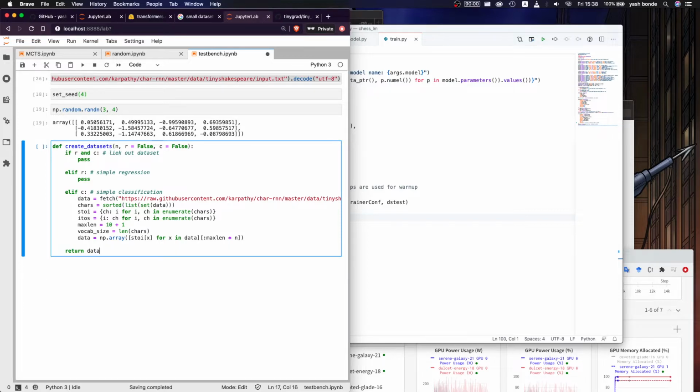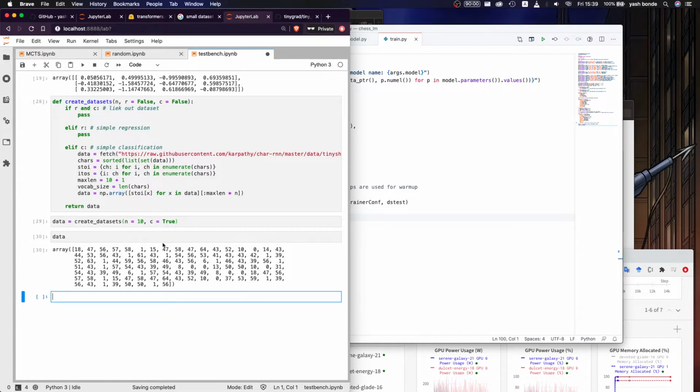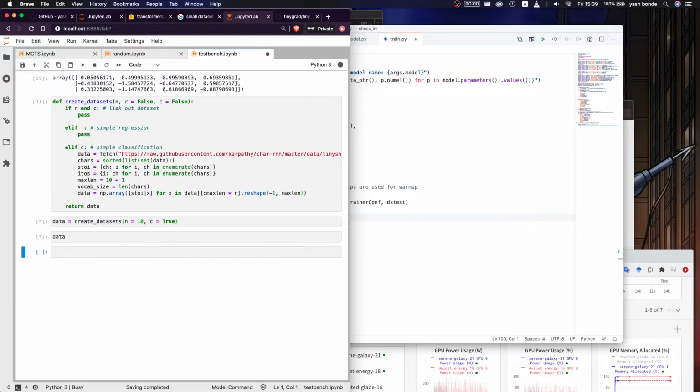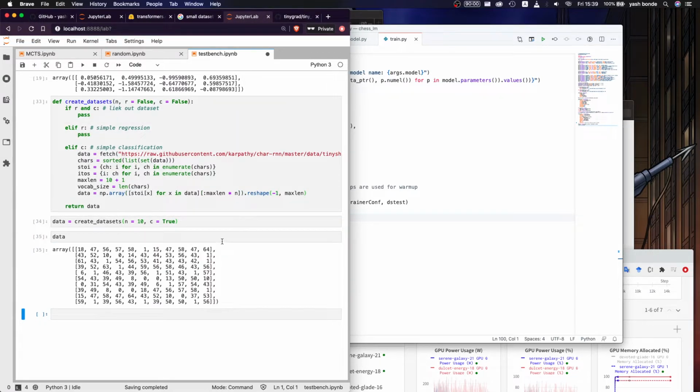Alright, let's see. Data is equal to create data sets, n is equal to 10, c is equal to true. Data, okay, perfect. Dot reshape -1 cross max len. This thing has no attribute. Okay, perfect.